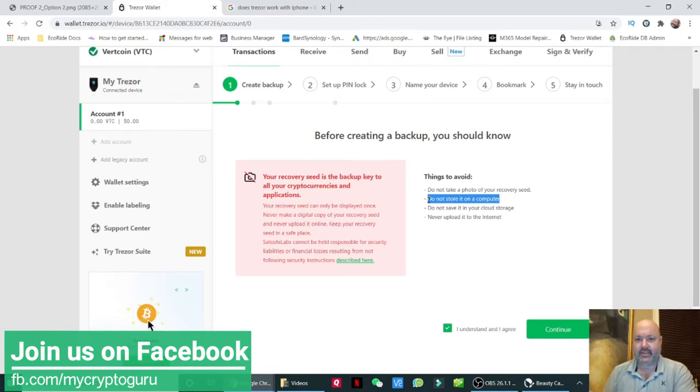Again, any system where someone can get the money back for you is a system someone can control for you. There is no control in this setup. You control it. Do not save it to your cloud storage. Do not upload it to the internet. Write it on a piece of paper. If you've got a lot of money, write it on a piece of paper, stick it in a piece of concrete, and bury it in the backyard. I don't care. Just be smart about it.